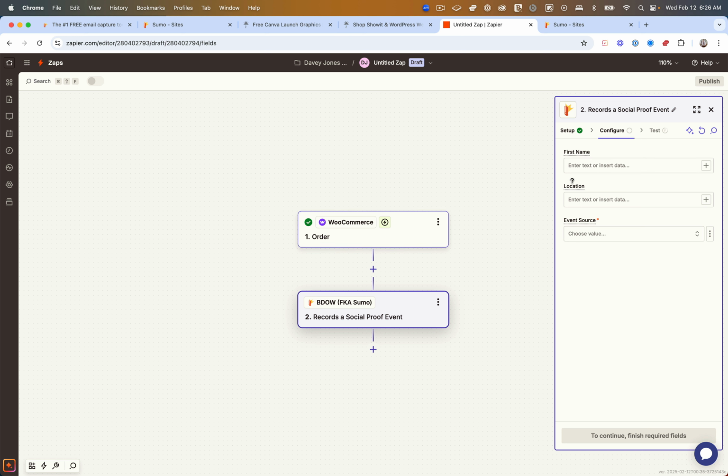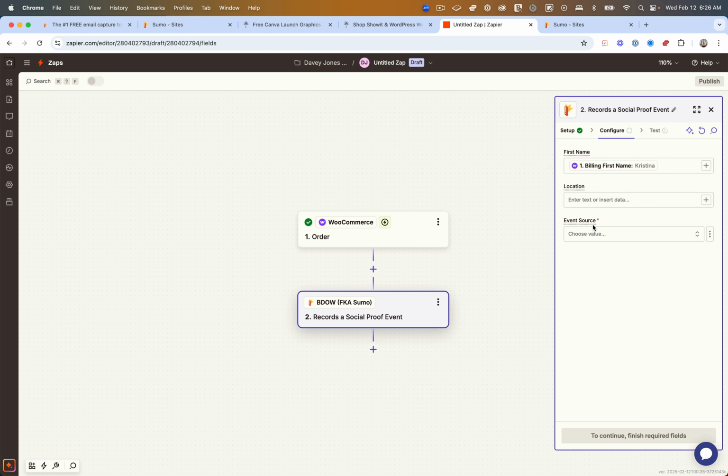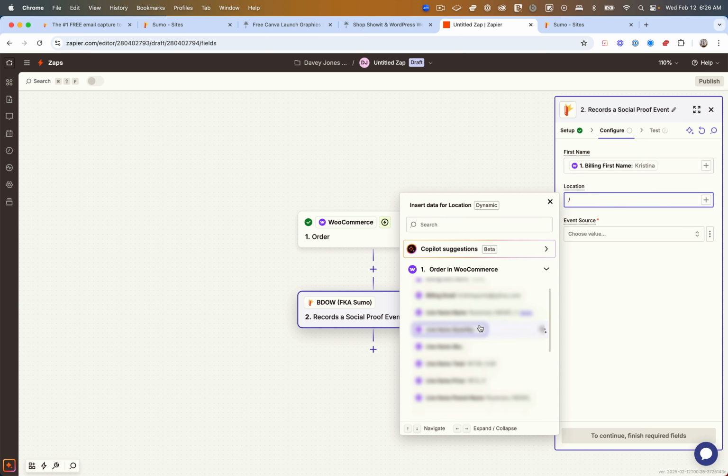I already connected WooCommerce, so I should have some test data in there to select. I'm just going to hit / here, and then I'm going to select first name so that it matches first name. Then for location, you don't have to add this information. If you don't add it and you're not using the location variable, then it just won't appear. If you are using the location variable in your social proof pop-up, then it will just fall back to something like somewhere. So I'm going to go ahead and set this up.